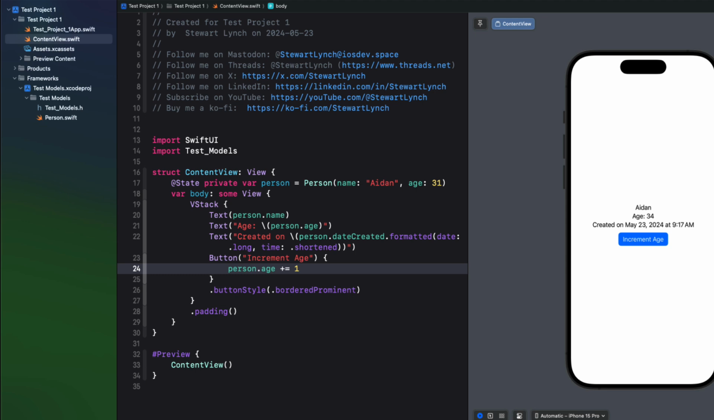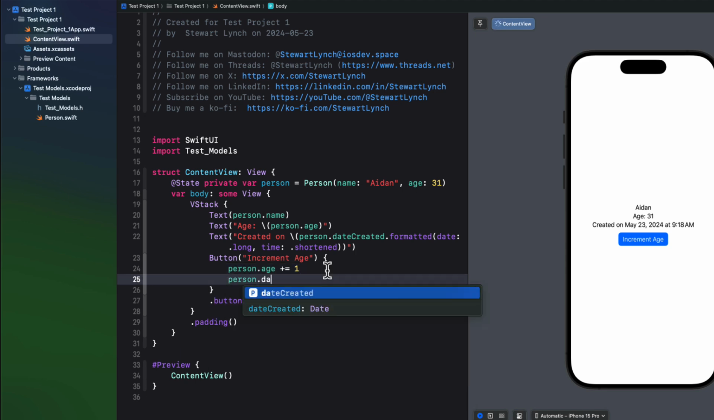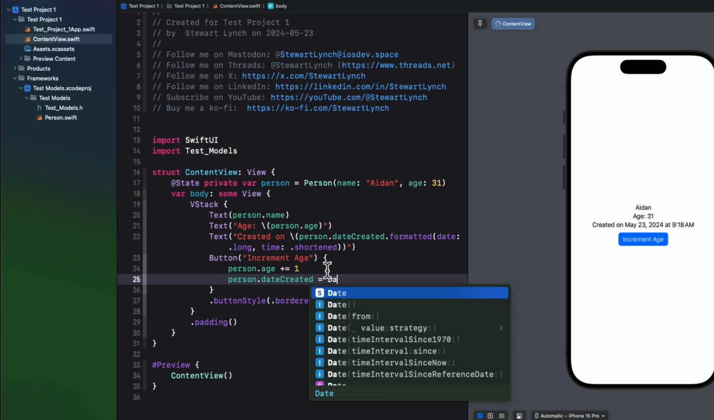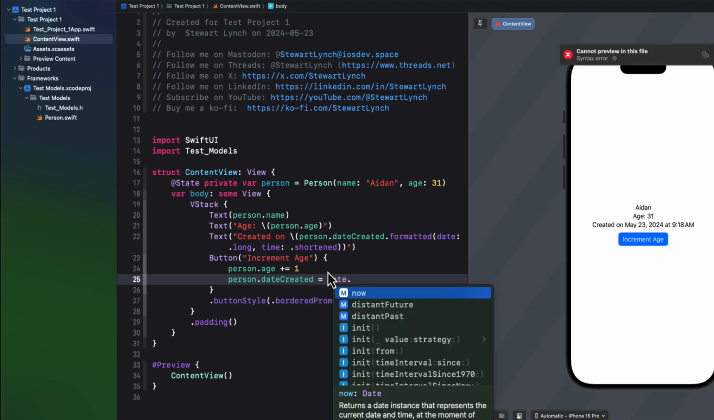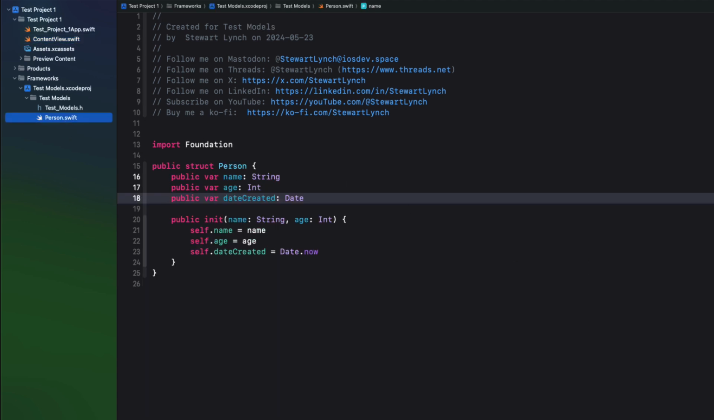The age property is exposed to us because it is public, and this means that I can get and set the values. But this also means I can set new values for the name and the date created properties as well. For example, I can, within the same action, change the date to a date.distantPast each time I click on the button. This is not good. I don't want the users of my framework to be able to modify that property. I want it to be only set upon initialization. They should only be able to read that value.